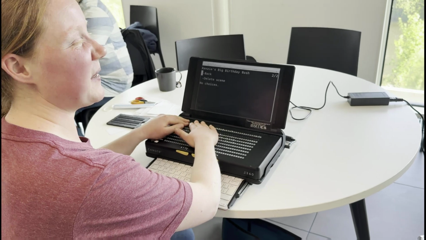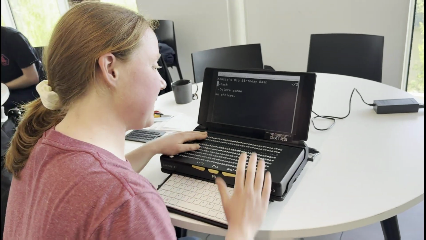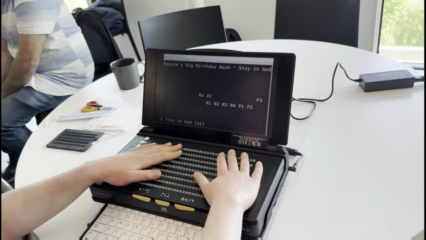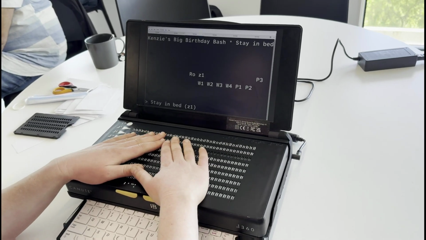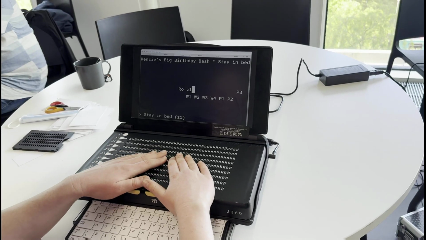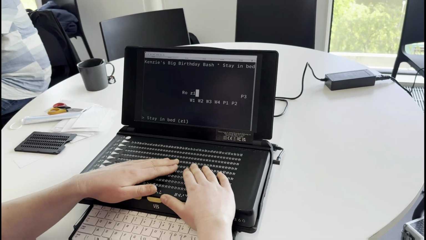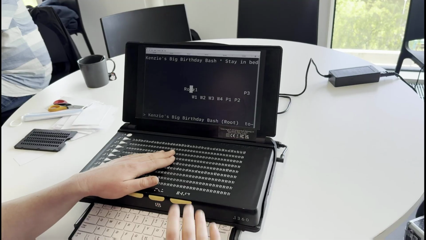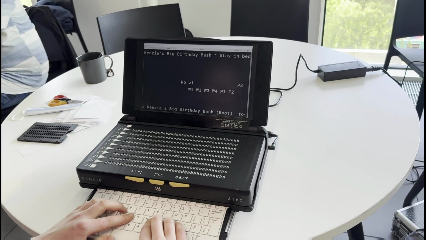I can show you the story tree has updated real quick. So now you can see the branching. You can now see that you can go from root to Z1 and W1, and you can save your output.